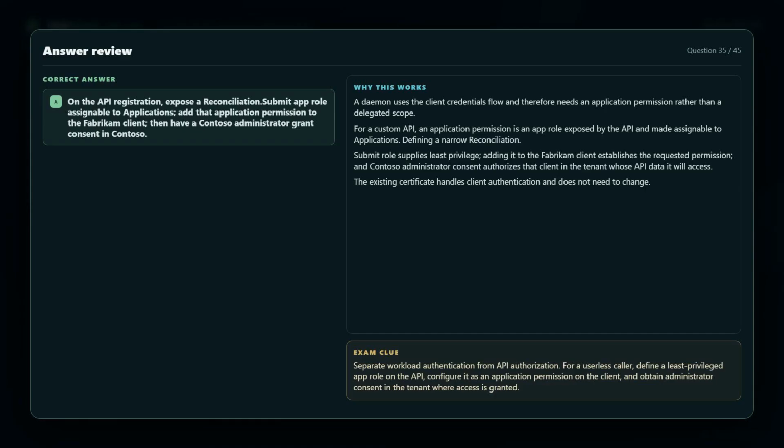For a custom API, an application permission is an app role exposed by the API and made assignable to applications. Defining a narrow reconciliation.submit role supplies least privilege. Adding it to the Fabricam client establishes the requested permission, and Contoso administrator consent authorizes that client in the tenant whose API data it will access. The existing certificate handles client authentication and does not need to change.